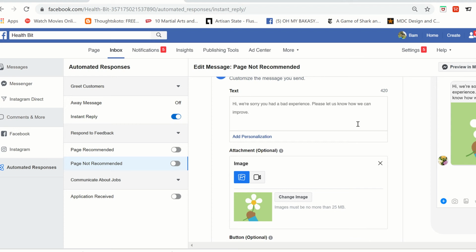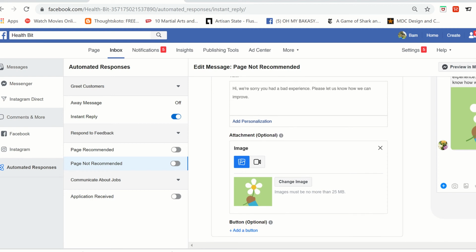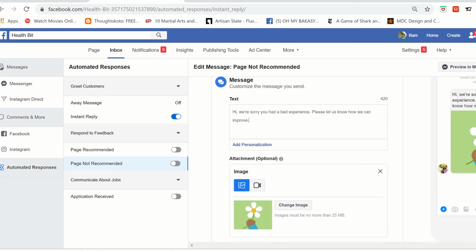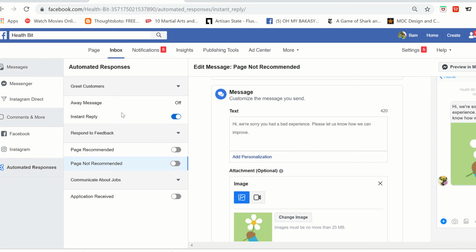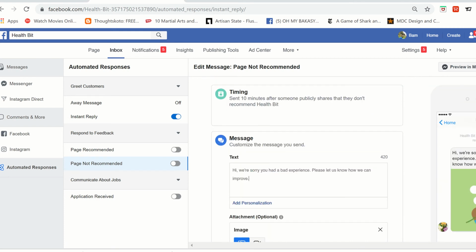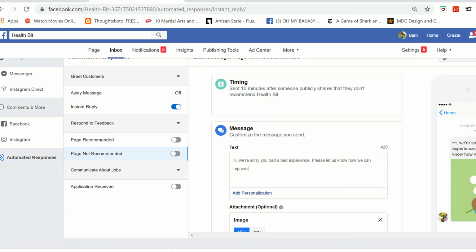So it says here, if you're going to save this in your page not recommended, your message will show like this: hi, we're sorry you had a bad experience, please let us know how we can improve. So let's turn this on, because it will help you boost your page. So your clients will feel more important because you are giving them something to resolve an issue, which they had a bad experience in your page. So that's it. What else? If you're going to save that, all of the changes will be applied.